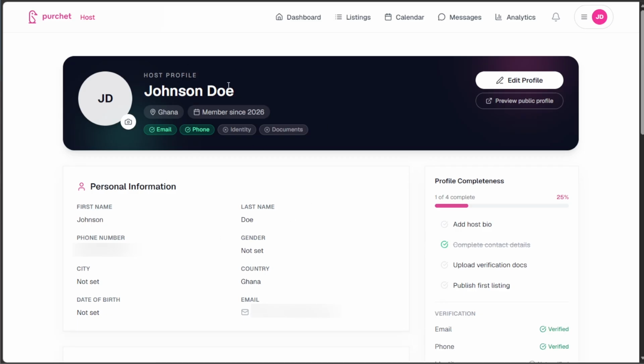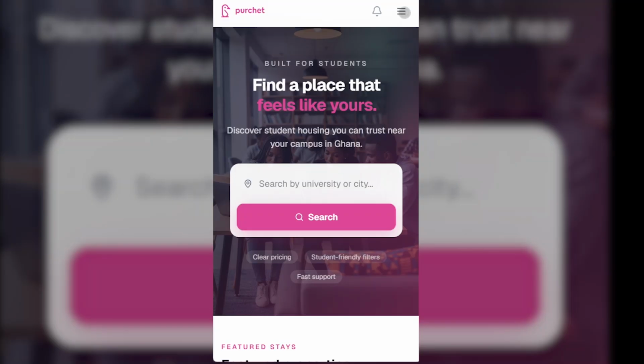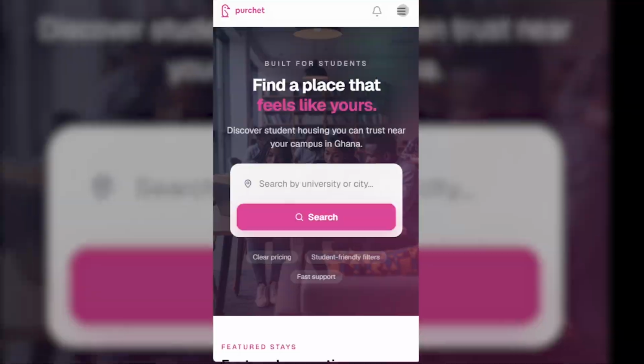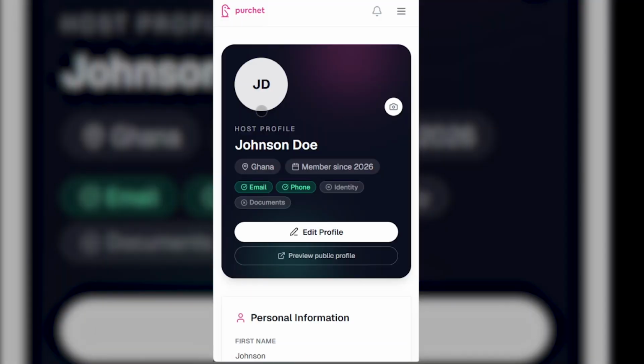your host profile page. Now if you're on mobile, this is the way that you get to your host profile page. Just come here to the header, click on the drop down menu, and then click on your card over here, and then that will similarly bring you to your host profile page.